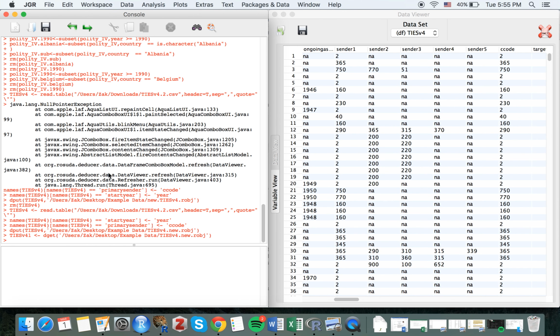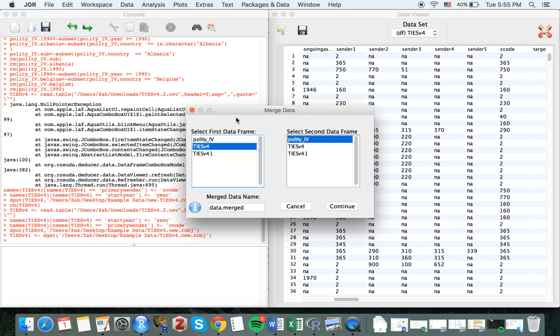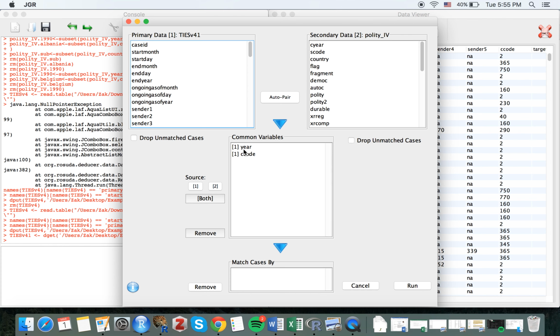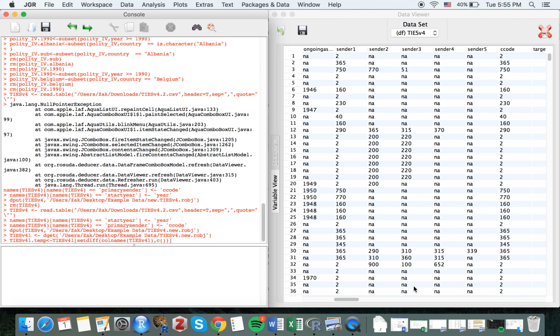So now I can go back to my console here, go to data, go to merge data, and you see this is my new data set here, and Polity 4 is here. We'll create a frame called data.merged, continue. Here we see that I have common variables, year and country code, just like we wanted. So I'll click there to bring these down to match cases by, and I'll click run.